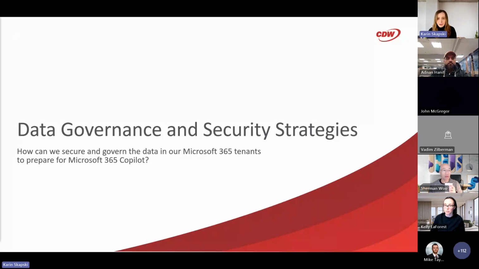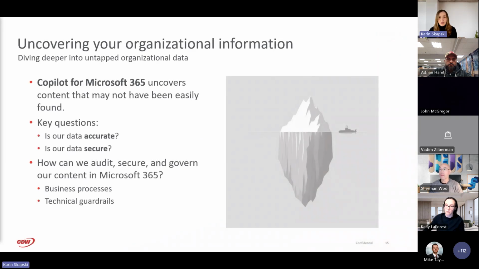So yeah, with the power of AI and Copilot, data governance and security are not just optional. They are essential for maintaining your data integrity, meeting compliance standards, and maximizing Copilot's capabilities. Copilot for Microsoft 365 helps us delve into the depths of our organizational data, much like revealing the hidden part of an iceberg. And as Sherman mentioned, it doesn't give us access to anything we wouldn't have had access to already through Microsoft Search, but Copilot can quickly scan through large amounts of data that would take a regular human a significant amount of time to review. So it's going to surface content that users wouldn't have easily found on their own.